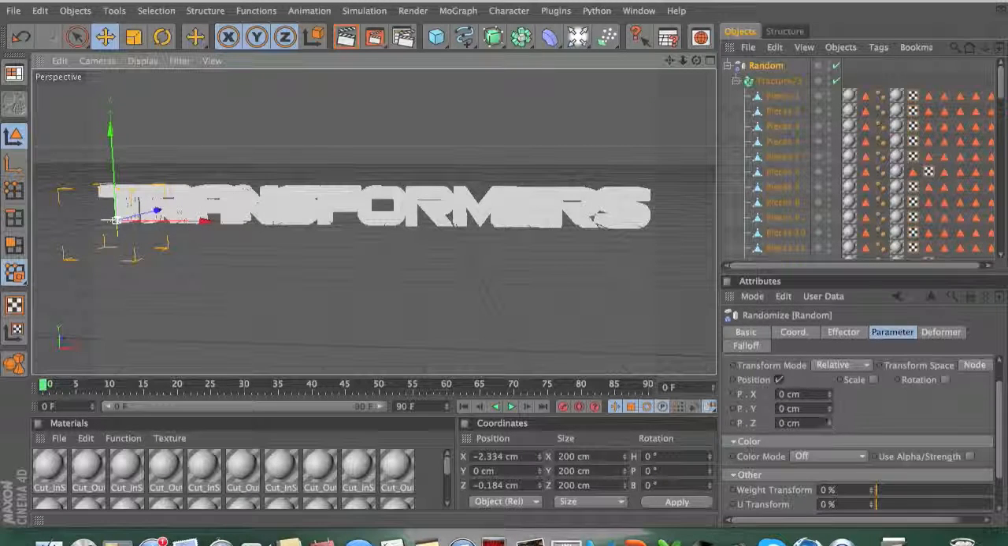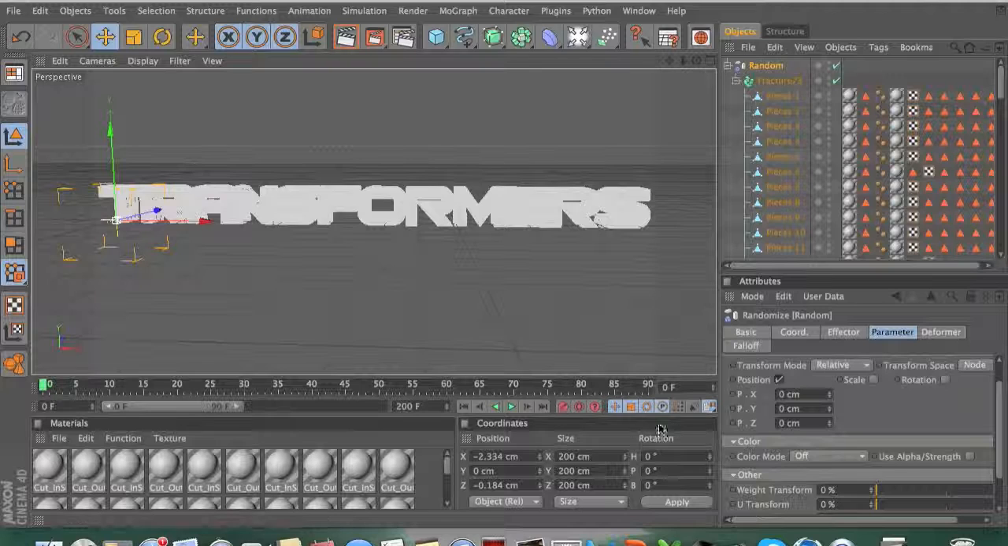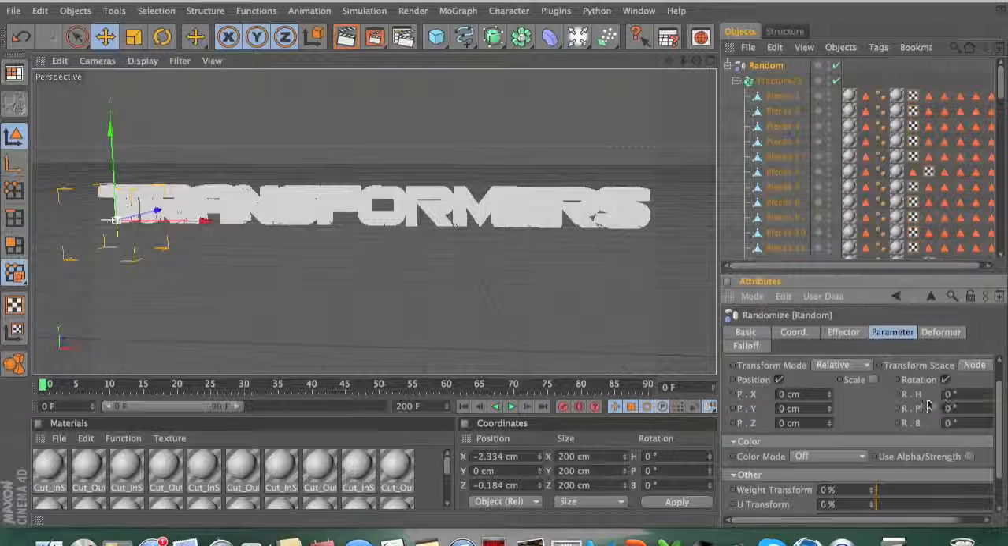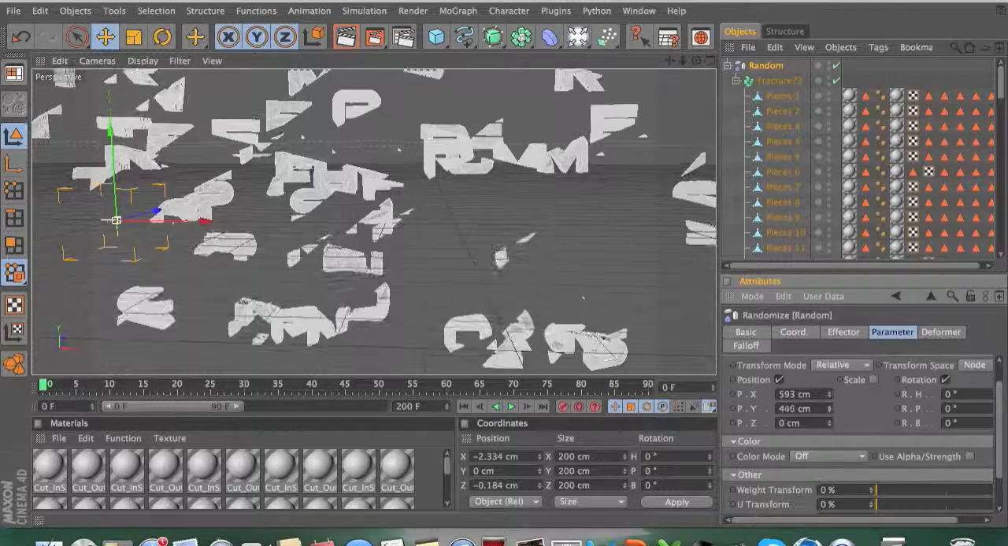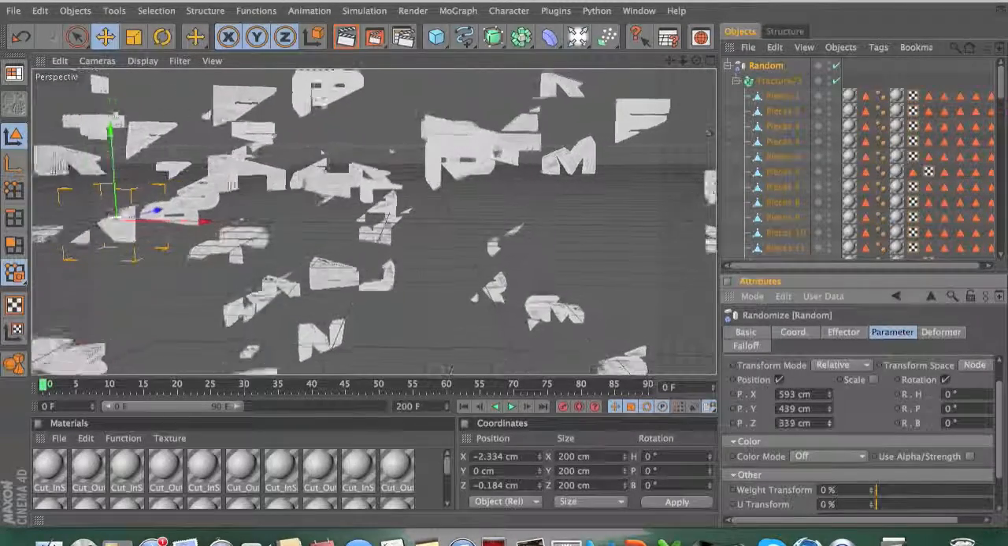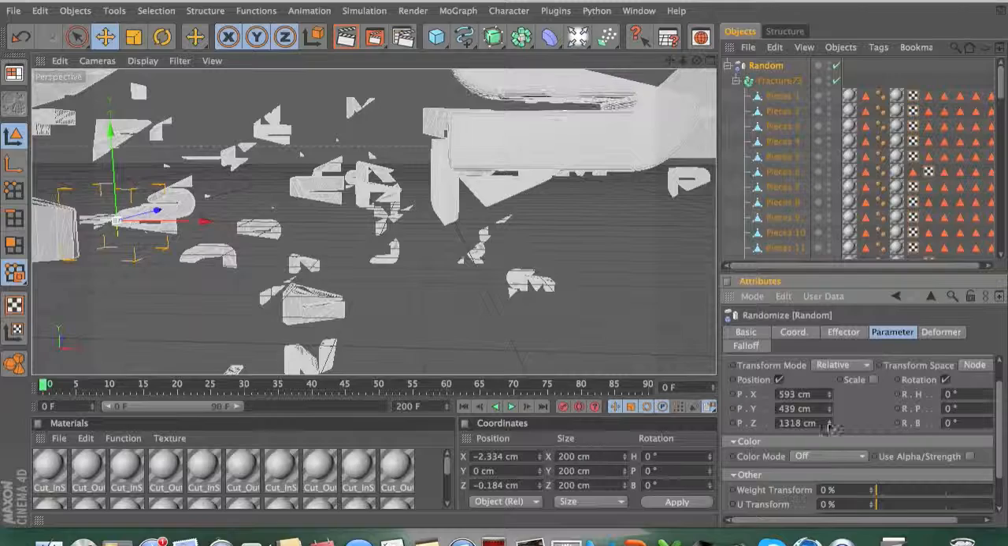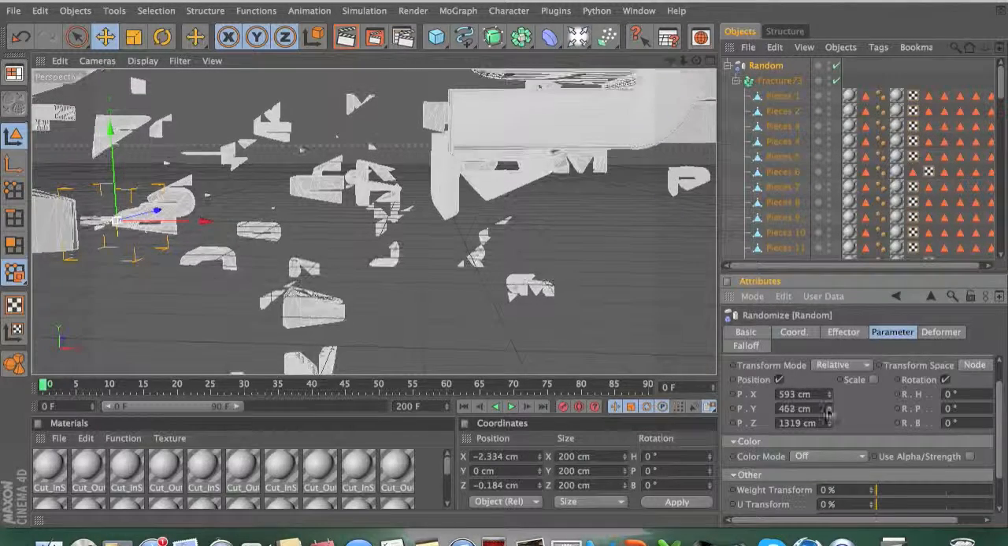So what I like to do is usually first change your frames to about 200. Then what you're going to do is you're going to click this box here where it says rotation and have that open. I don't like to use scale, but you can use it if you want. So go to position and just make it somewhat high so all the pieces are far apart. Just like that.